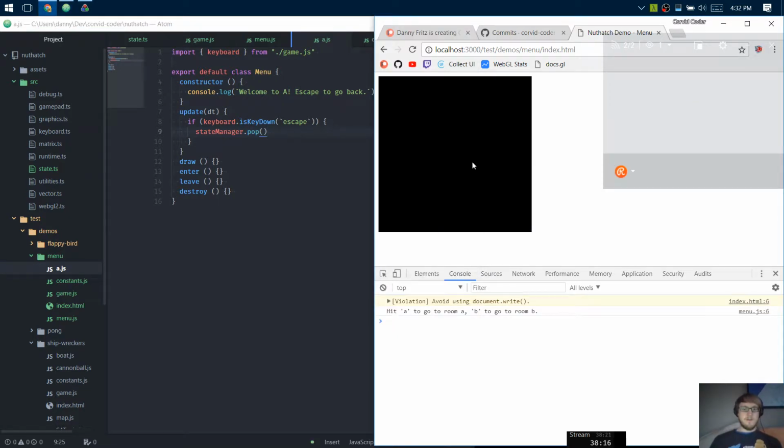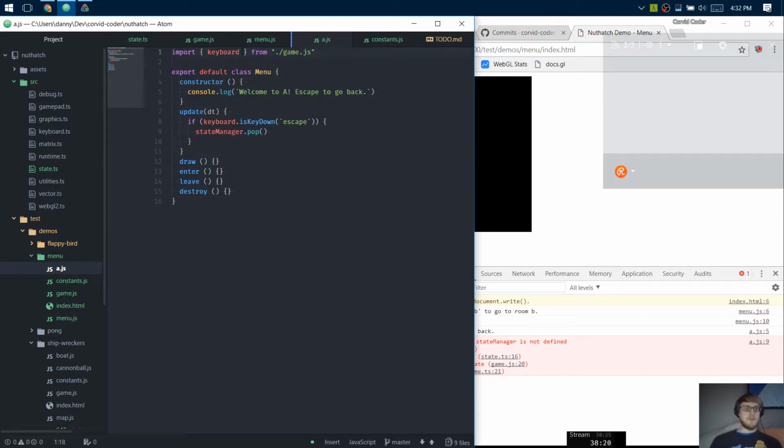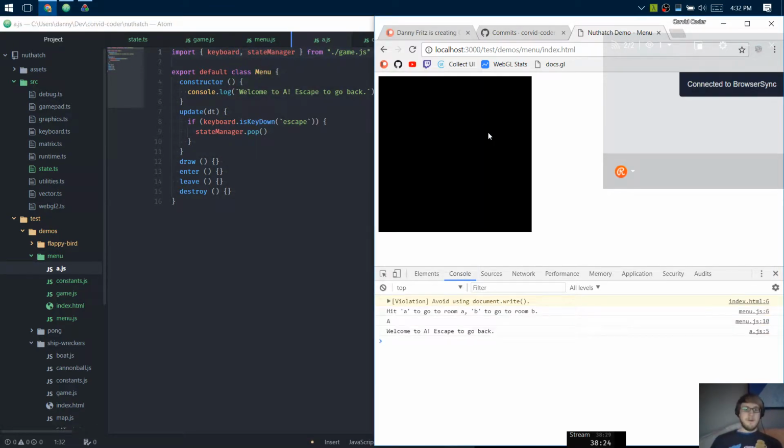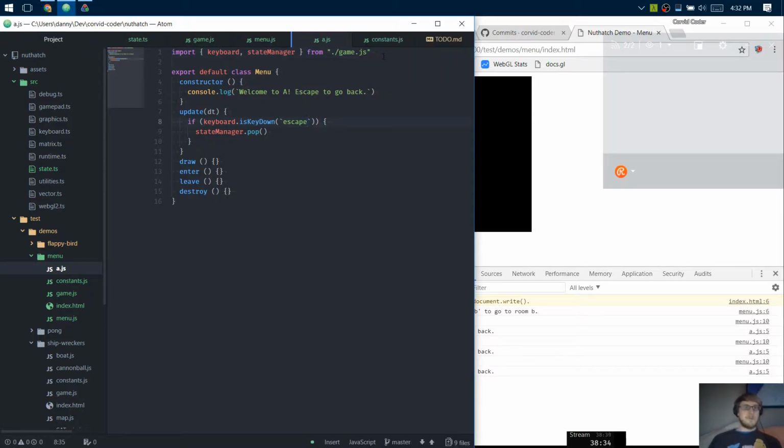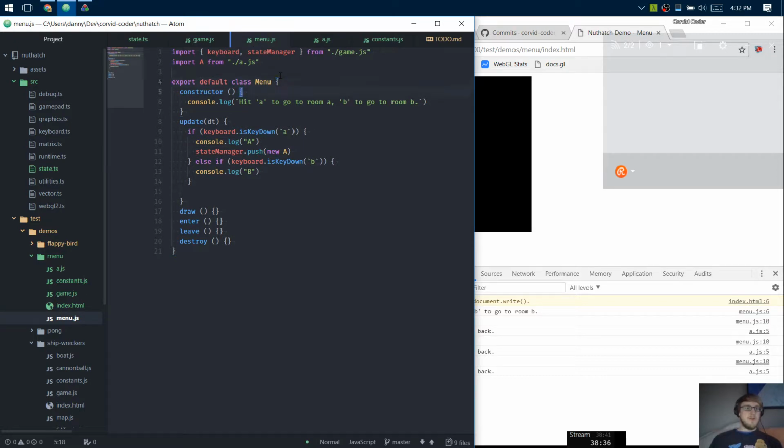So A, to go to A, escape to go back. stateManager is not defined. That's true. A to go in, escape to go back. Oh, I see what's happening. So we don't actually want this in the constructor. We want this in the enter.